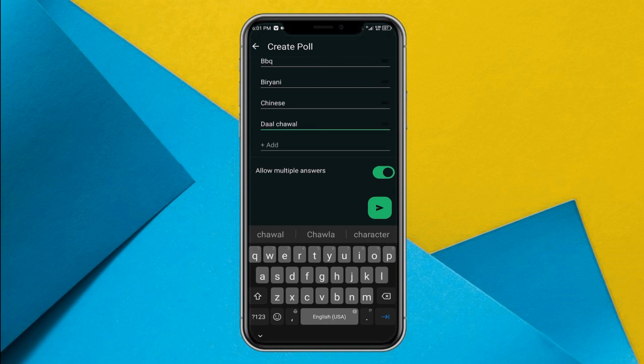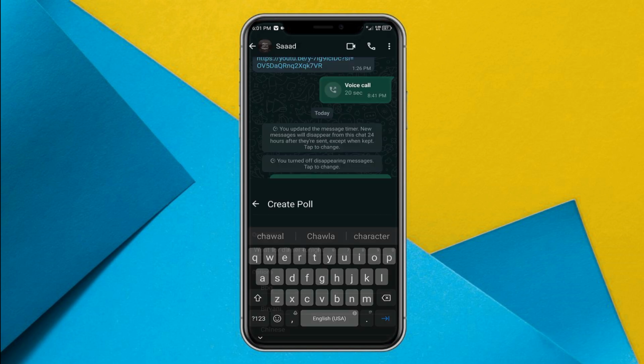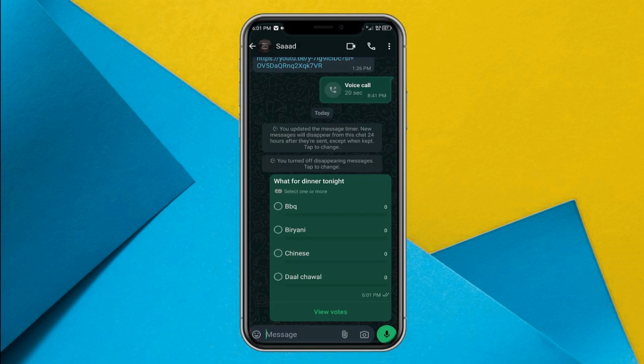And if you want them to select multiple answers, then toggle it on. And if you want them to select only one answer, just toggle off this option, allow multiple answers. I'll want them to select multiple answers, so just click on it, click the send icon, and let the votes roll in.